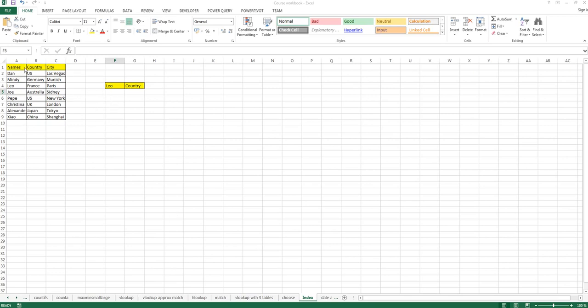Now, as you can see here, I have a table. And here, I already created some drop-down lists with name. And here, names, country, city. As you can see here.